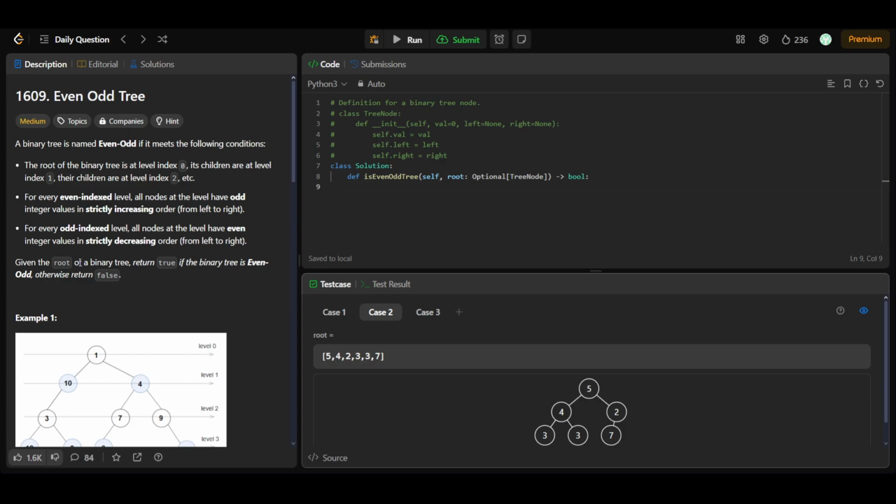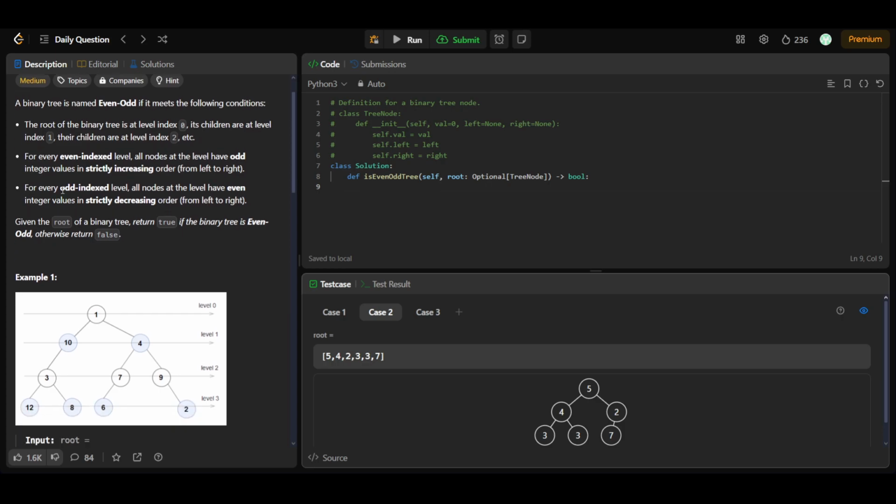For every even index level, all the nodes should have odd integer values and must be in strictly increasing order. And for every odd index level, all the nodes should have even integer values and must be in strictly decreasing order.